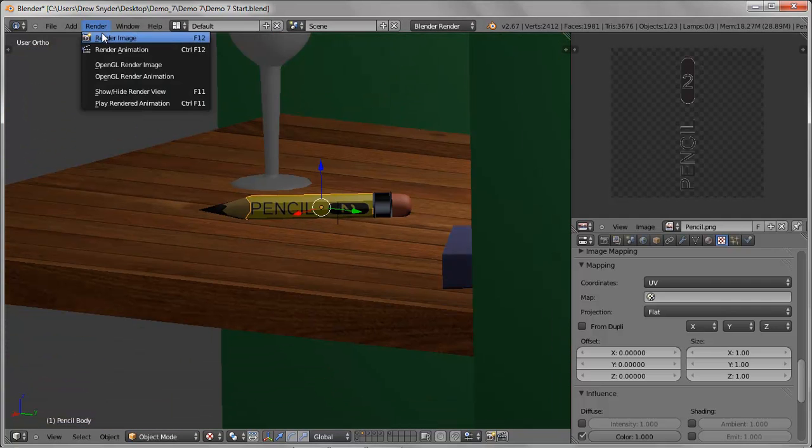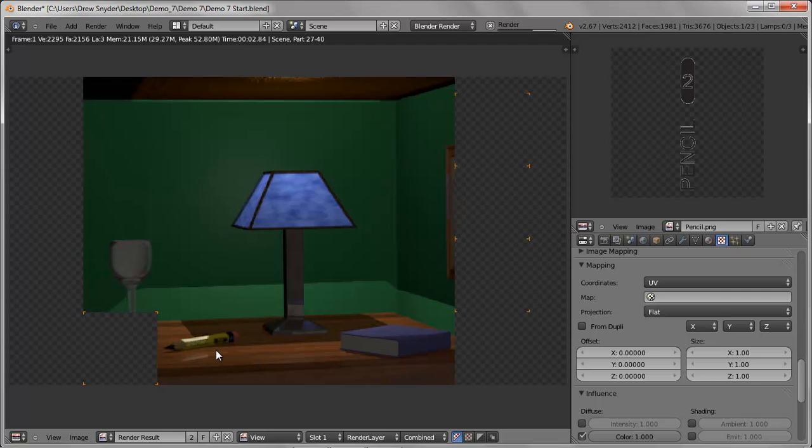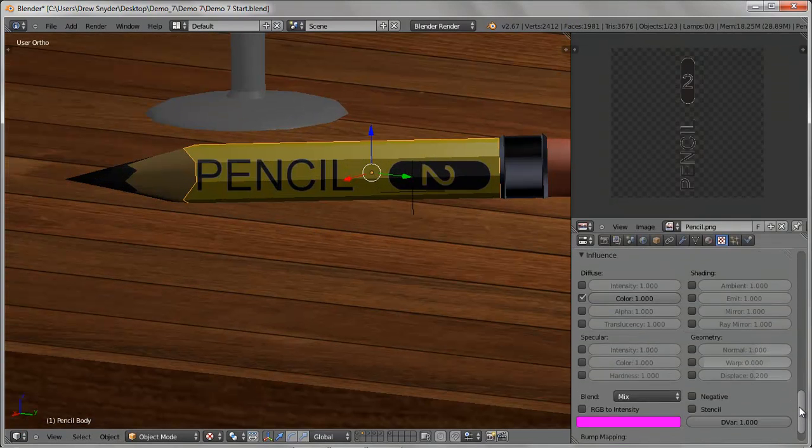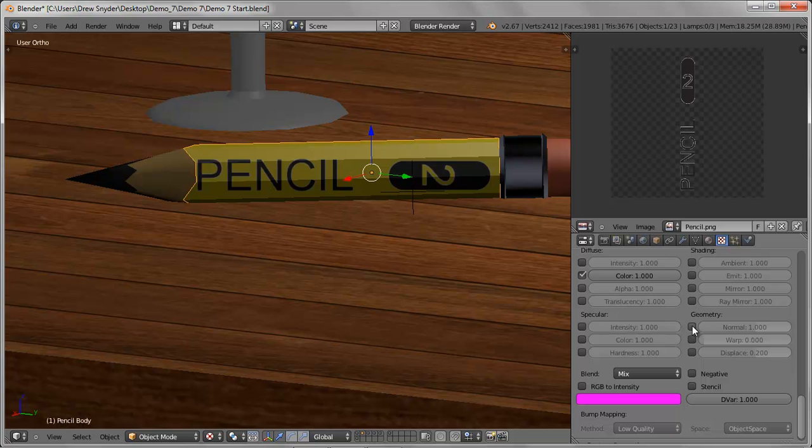So now we have text on the pencil, and if we want to push this a little further, we can also go in and not only apply it to the color, we could also apply it to the normal as well, and it'll actually emboss the text. Or if we make this negative, it'll push it up and make it look like raised ink on top of the surface. So you can do some pretty neat things just with the basics, and like I said, this is just an alpha channel.